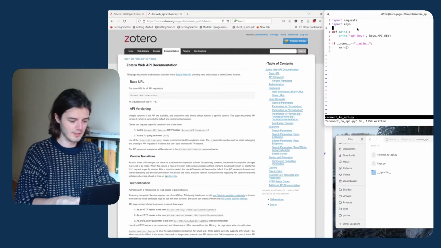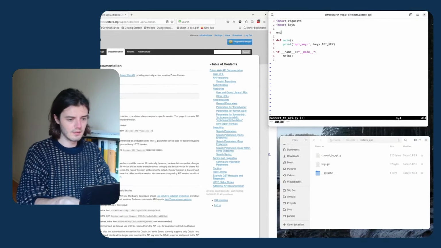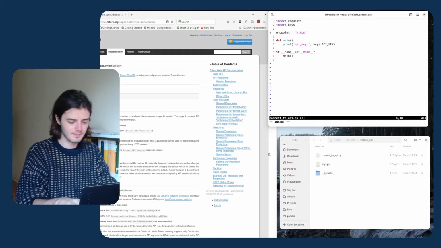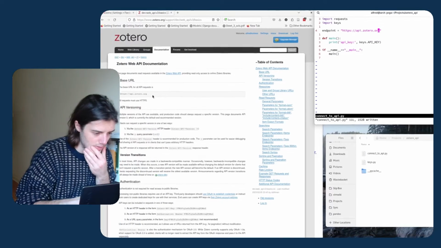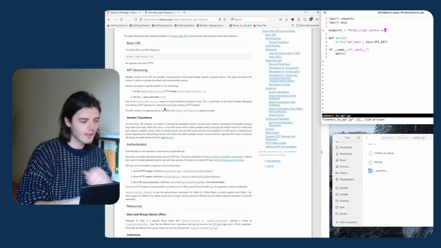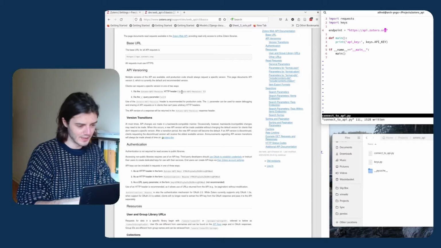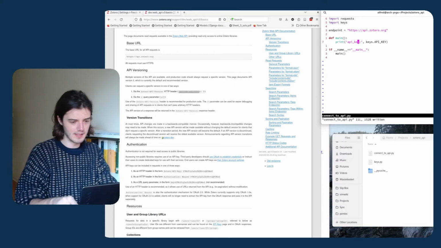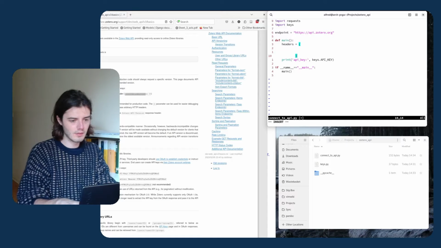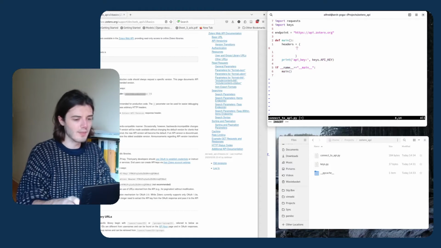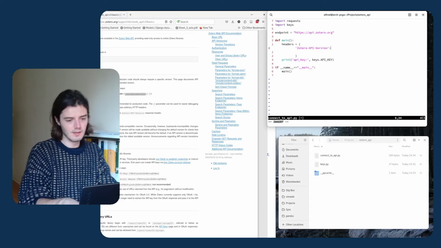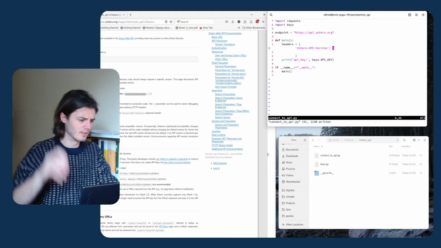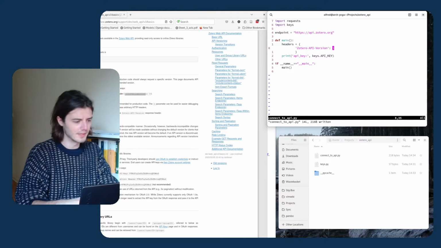So the endpoint is apparently https://api.zotero.org, and apparently we need to put some versions in the header. So the HTTP header, we need this. So let's make a dictionary called headers. And so we need, well, it says it's recommended to use Zotero API version, and then this should be 3. So I don't know whether it wants us to, I think this should be fine.